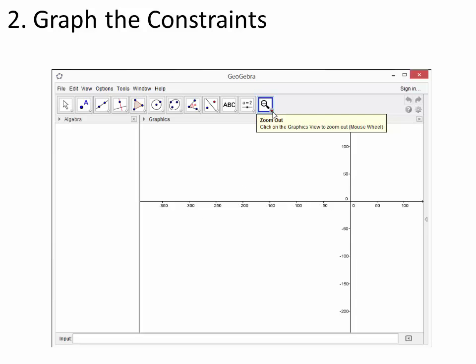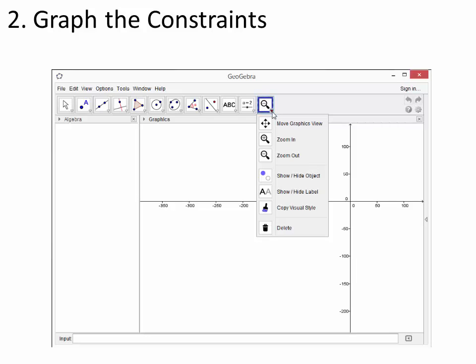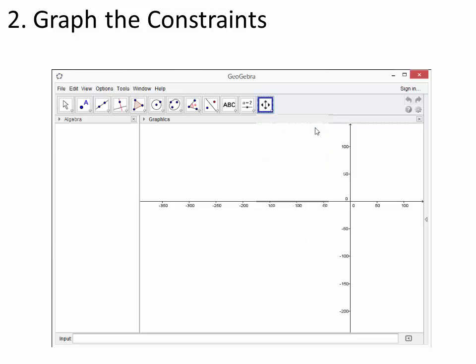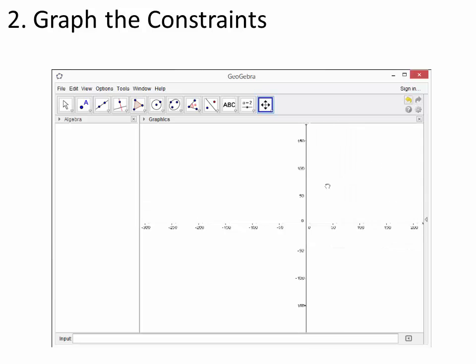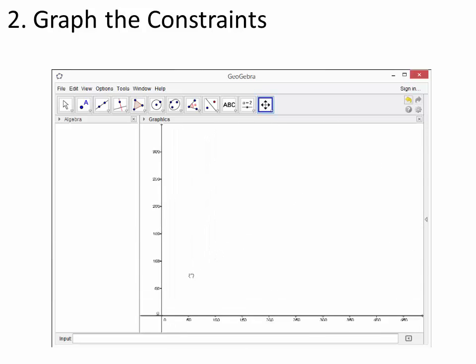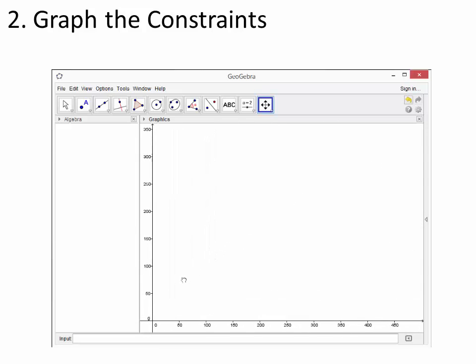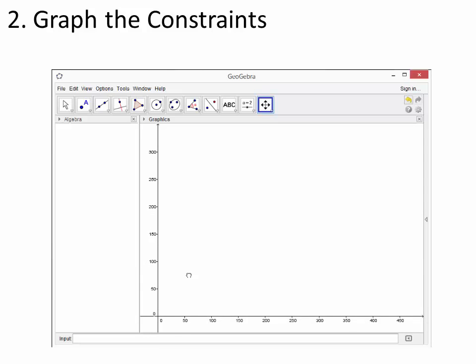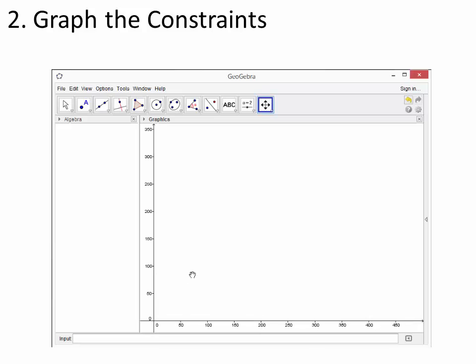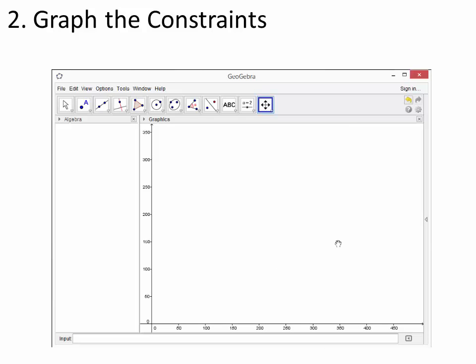Go back to the Coordinate Axes button, click on the small triangle to bring up the menu, and click on Move Graphics View. Now click anywhere in the graph and drag until you can see 0 to 450 on the x-axis and 0 to 350 on the y-axis. You may have to resize the window in order to see all of this.